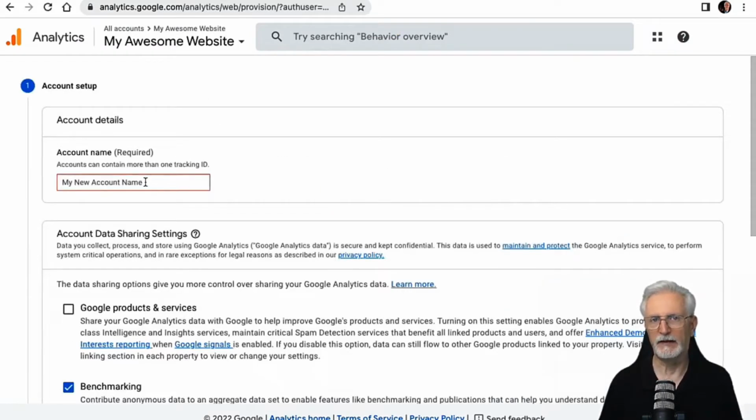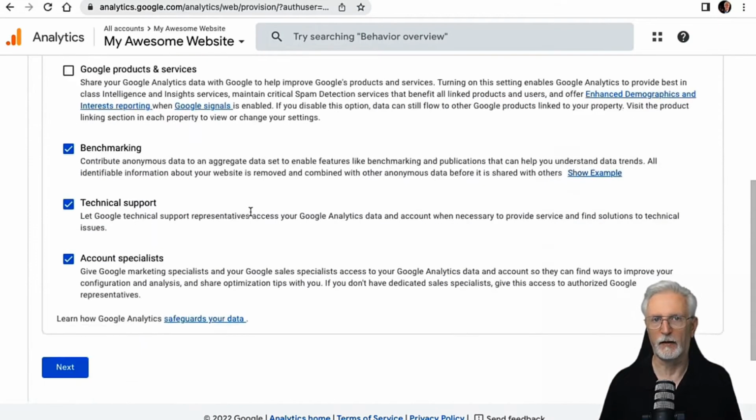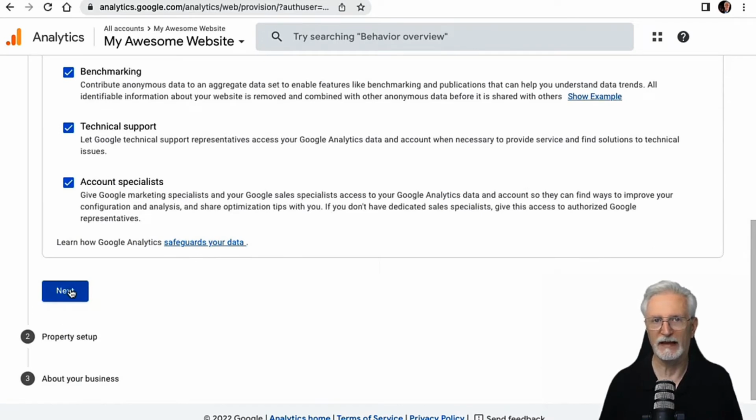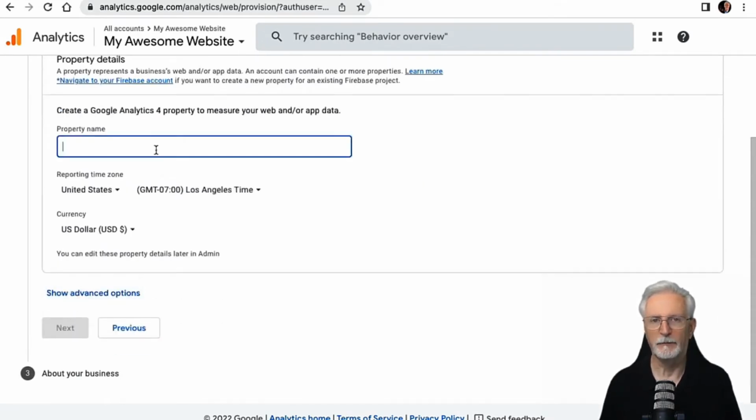Next, you'll need to enter the account name for your Google Analytics account. You'll also see different data sharing settings. Just make sure that you check all the boxes and then click Next. Now you'll have to enter the property details for your website. Start by entering a name, selecting a reporting time zone, and choosing your currency.